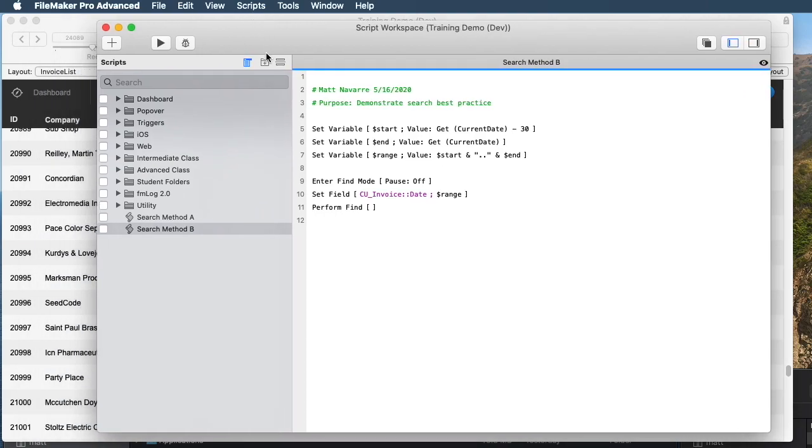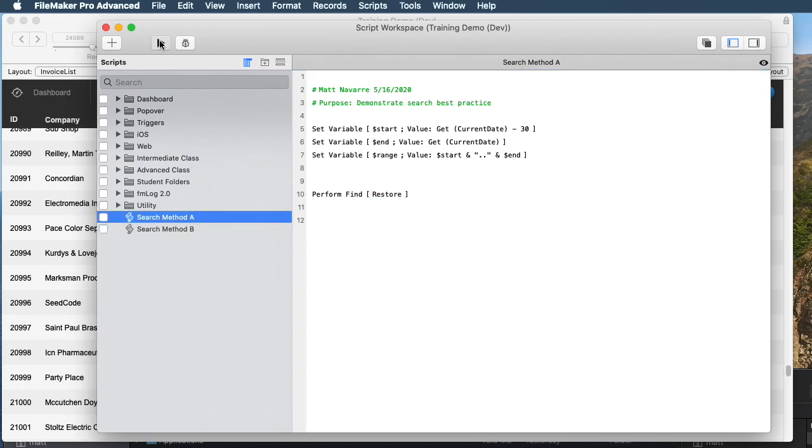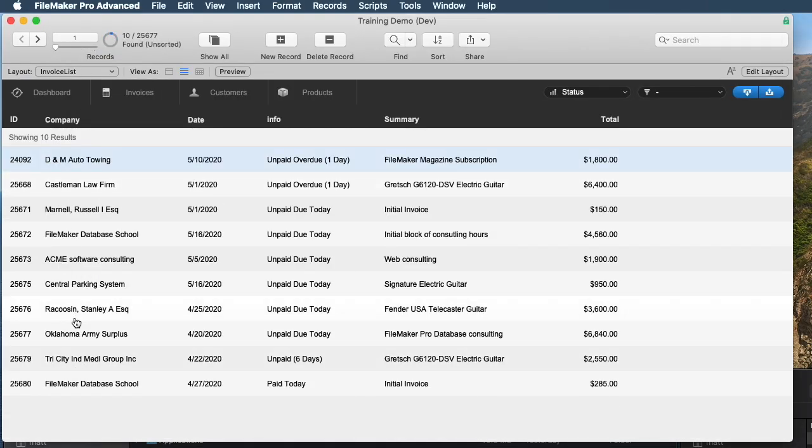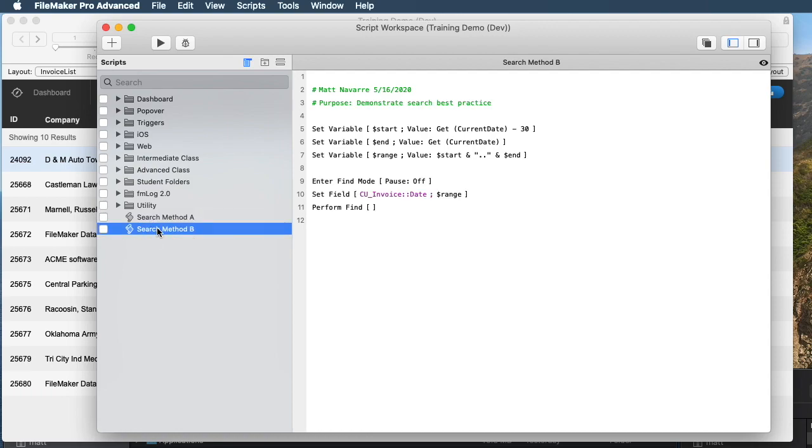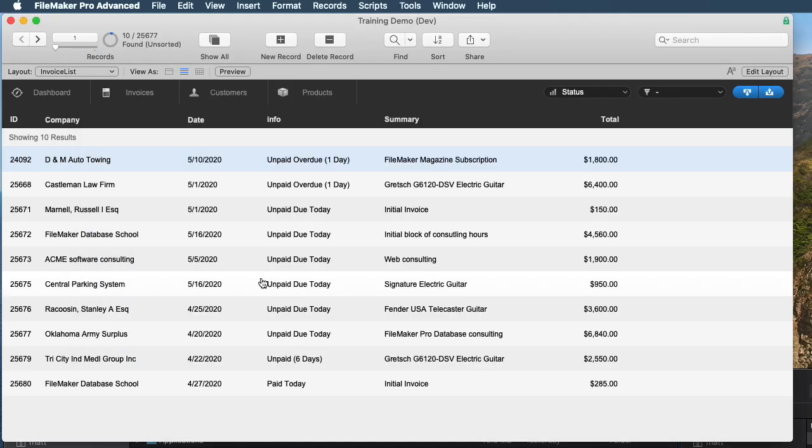So first of all, let's run this script. If we run the first example, we can see that it comes down to 10 invoices. If we run the second one, it also comes up with the same 10. They do precisely the same thing. There's no speed difference at all between them.